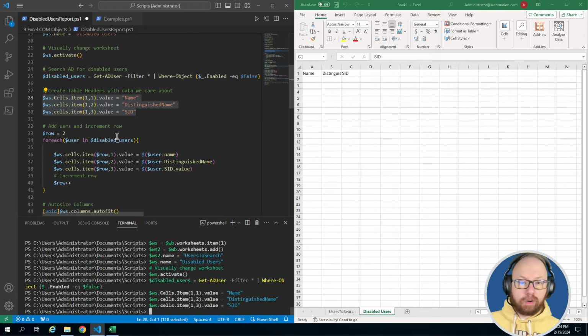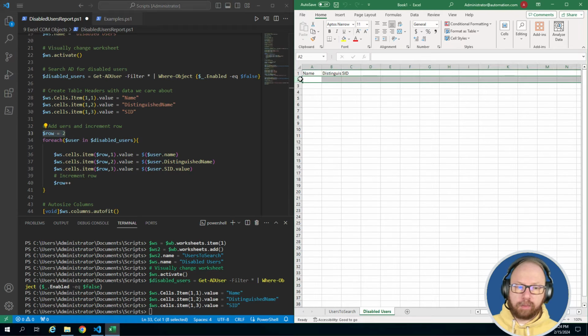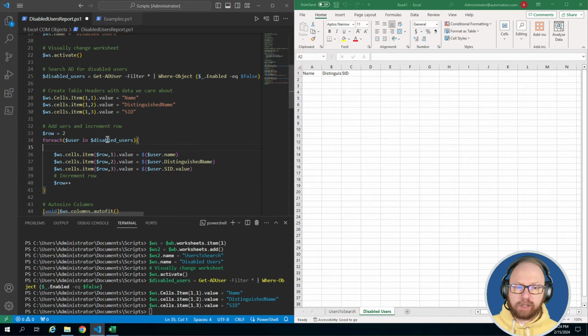So later on, when I do anything within Excel, I want to make sure I start on row 2. You can see here, line 33, we set row to 2, because that's where I want my data to go after. I don't want to replace the fields I just did. And then this is a Foreach object, and basically for each disabled user, it's going to go through the first user, and it's going to fill out the data in the spreadsheet.